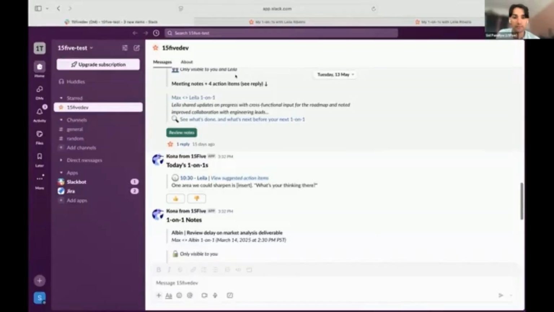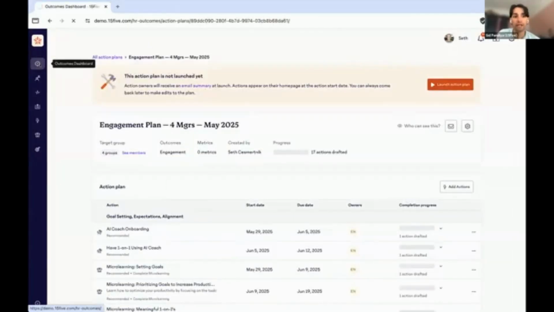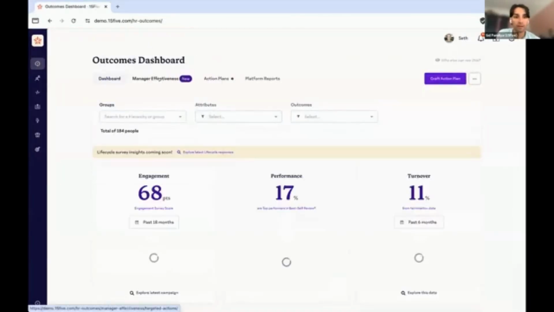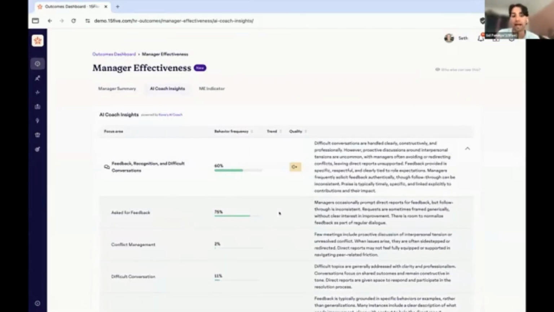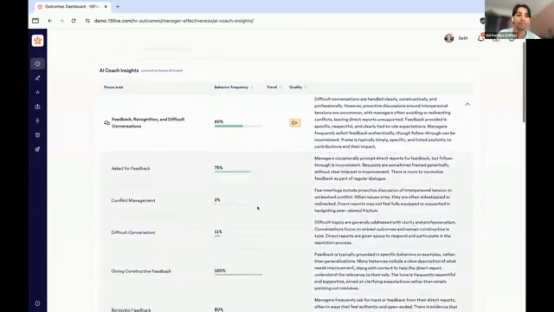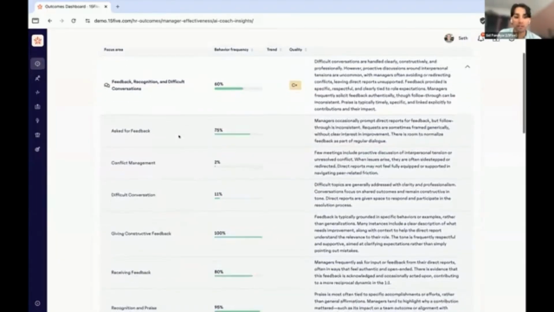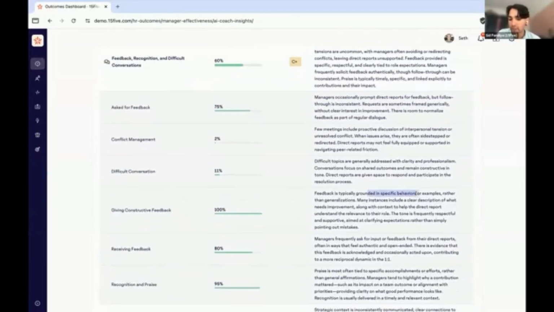Then the final piece of this, let me come back to Seth's view. Seth goes back to 15.5's HR OD, manager effectiveness, and is able to see aggregate data on if this is actually improving. So after a month of using Kona, how is it going? Are managers actually doing the behaviors that we expected? And Seth can come here and see, actually, yes, it looks like constructive feedback is now happening very frequently. Feedback is grounded in specific behaviors or examples rather than generalizations. And so Seth is able to see that at an aggregate level, this behavior is effective.